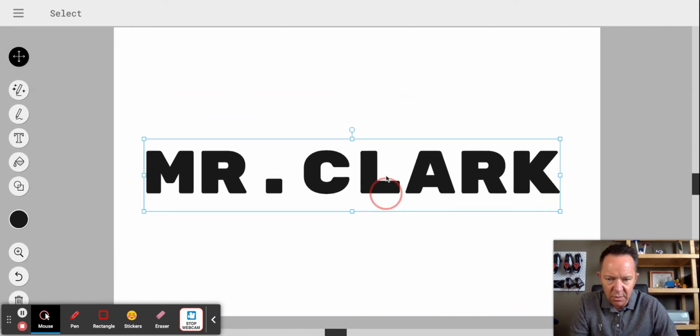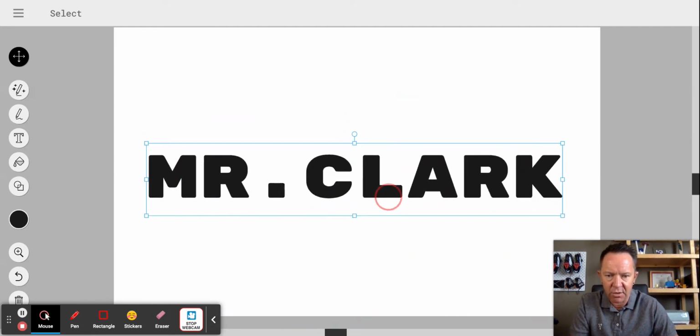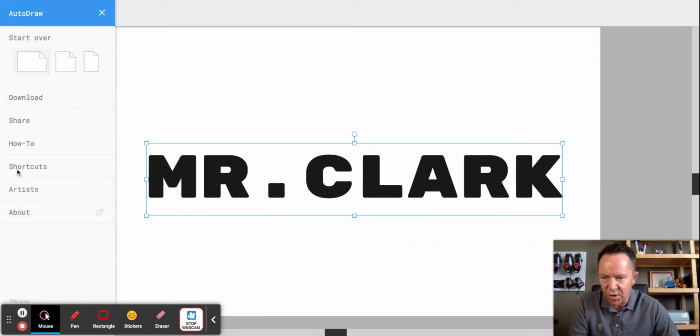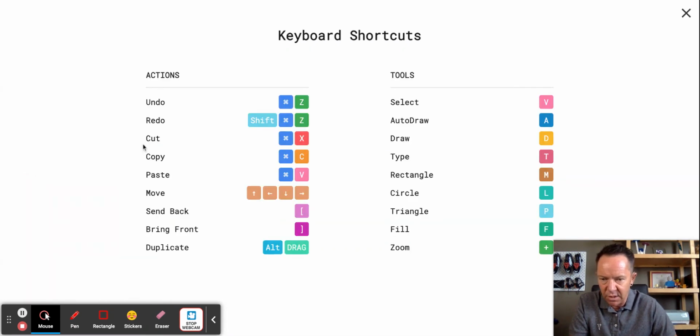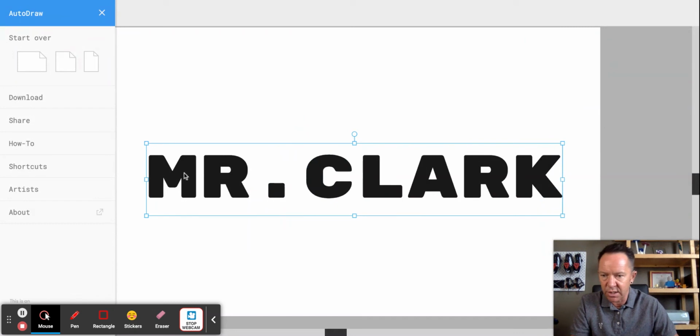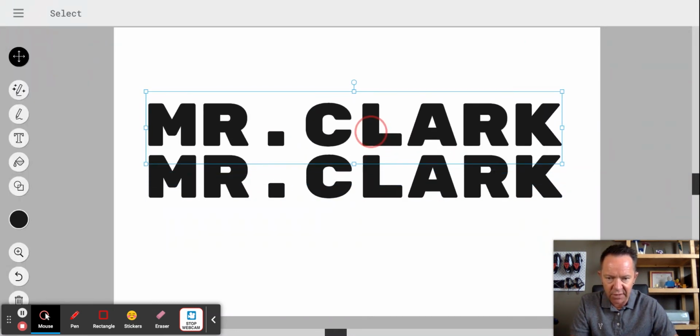So now I might want to duplicate this. So if I want to duplicate it, you can learn the shortcuts from clicking the menu button at the top, and then you can look at shortcuts, and then the shortcuts appear on the screen here. Now to duplicate something, it's Alt and drag. So I'm going to use Alt and drag. So on my keyboard, it's a Mac keyboard, it says Option and Alt. So I'm just going to hold down Option and drag it out, and you notice a different color.